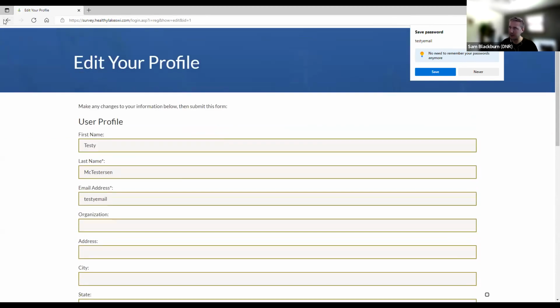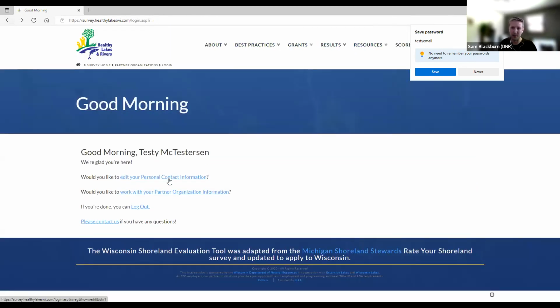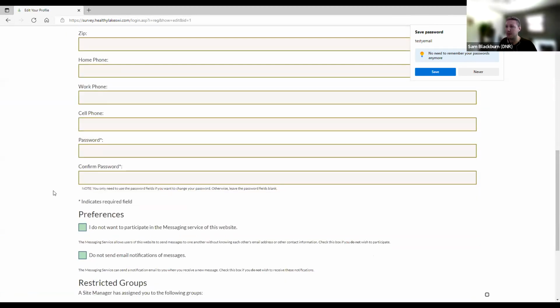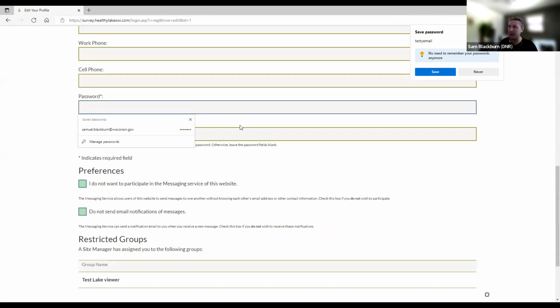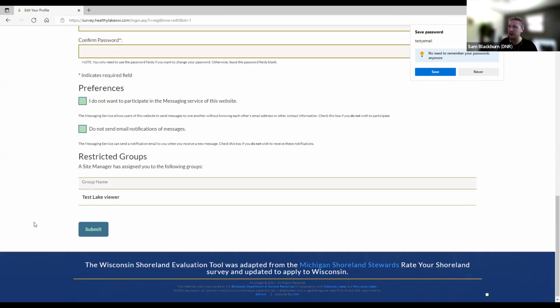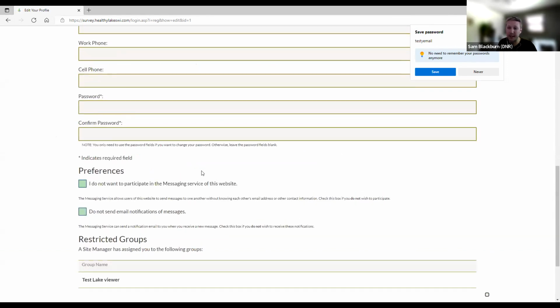So let me just say that again. To change your password, you log in, edit your personal contact info, scroll to the bottom of the page, add a new password, write that password again, and you will hit submit. That's really all you need to do with this page.